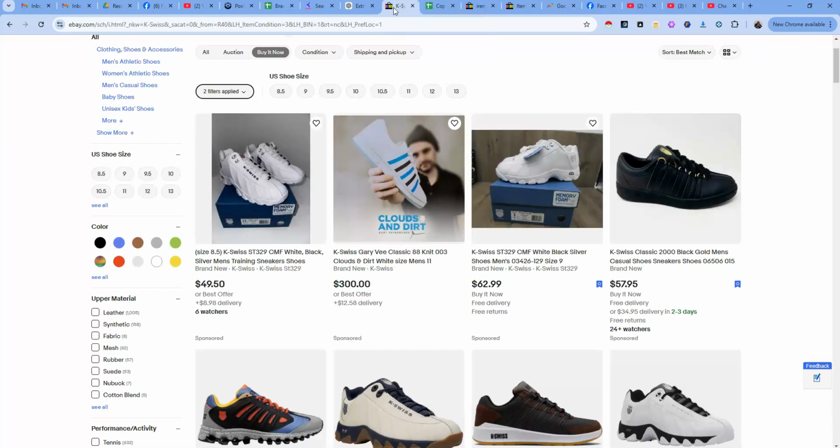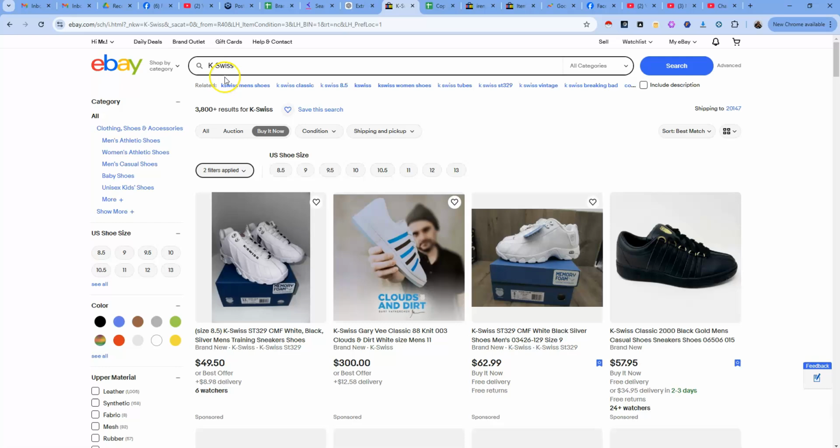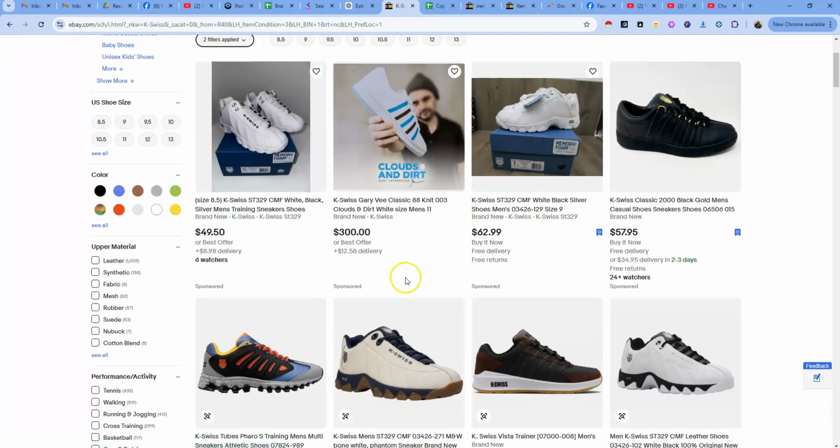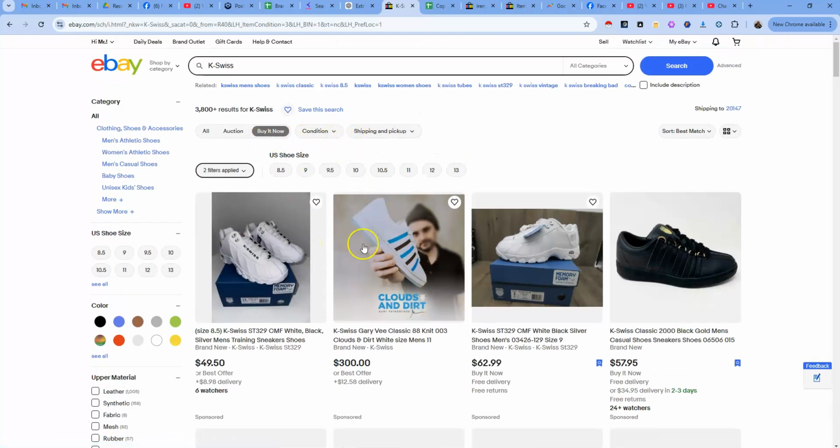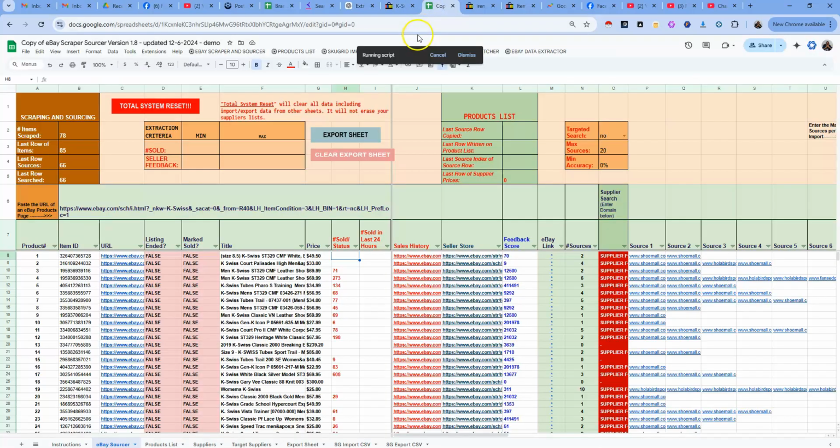So now I searched that brand on eBay. Product results showed up. I applied some filters, new, buy it now in this case. Took them over to the spreadsheet that I've made, this automated spreadsheet. What it does is it extracts the item IDs, the URLs, the titles, the prices, the number of times each listing sold, the sales history, links to the sales history, links to the sellers who are selling it, their stores, the feedback score over here, right?